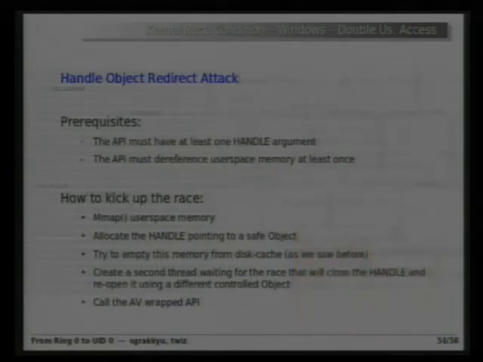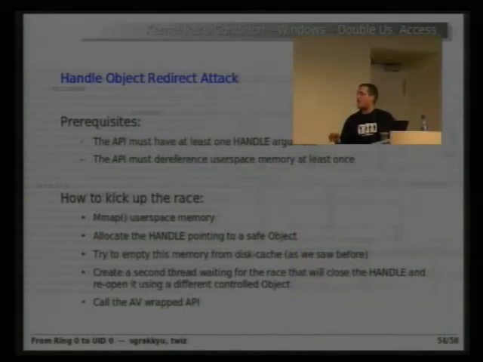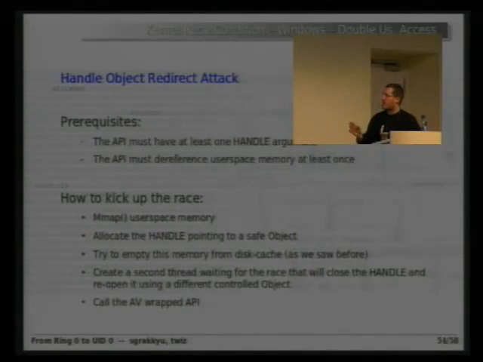Also in this example, we create a file mapping on Windows. For the user space memory, we must allocate a handle pointing to a safe object. By a safe object, I mean an object that is not critical for the antivirus monitoring it. For example, we can open a registry key that is not monitored, that is not a critical key.